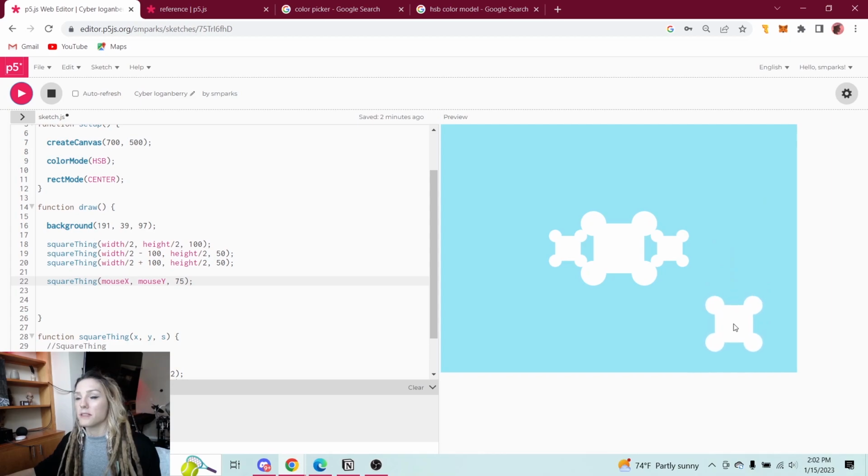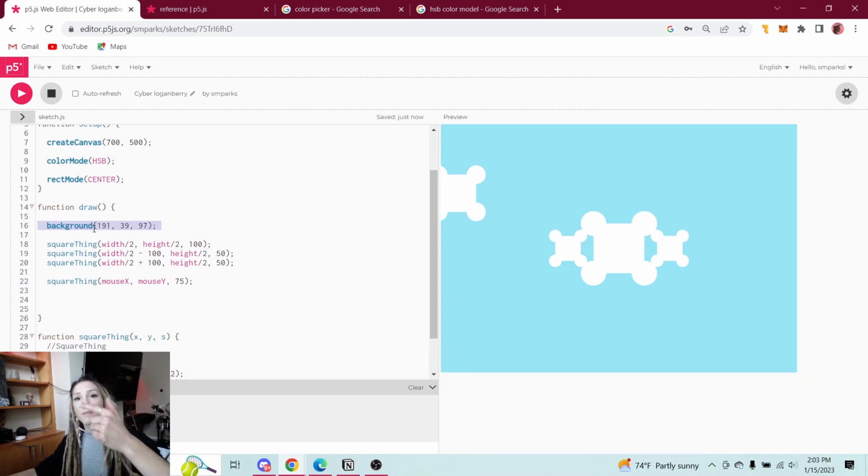Say we wanted to make this into more of a paintbrush. Basically it's drawing itself over and over again, but because we've got the background in the draw function, the background is happening over and over again in a loop, and it's covering up things that we might otherwise see. So if we want the background to only occur one time and to draw things on top of the background, just go ahead and put the background in the setup function.